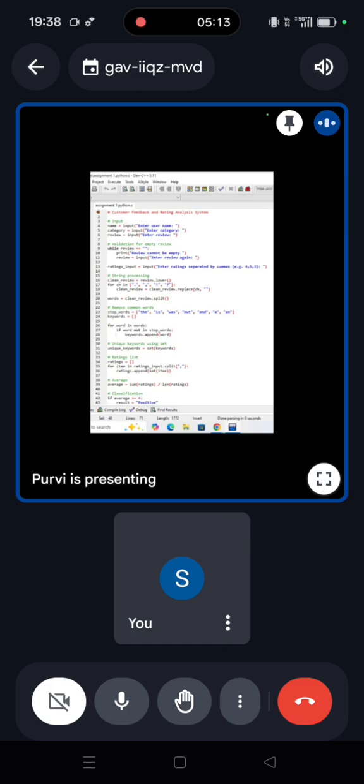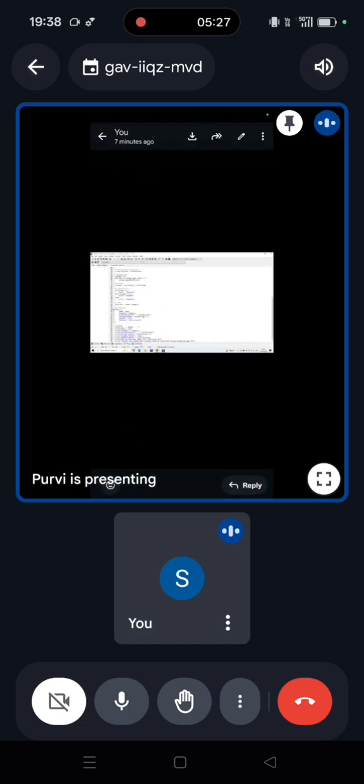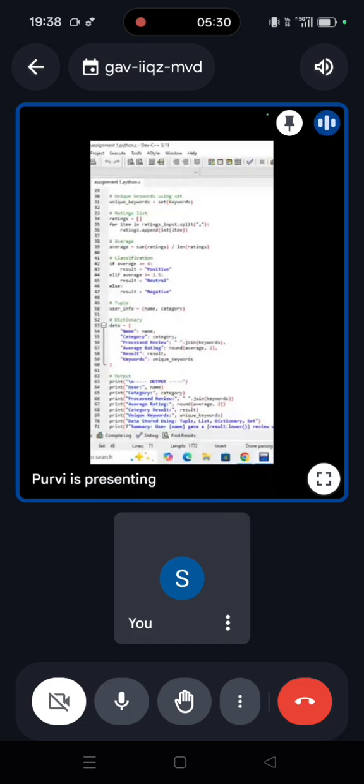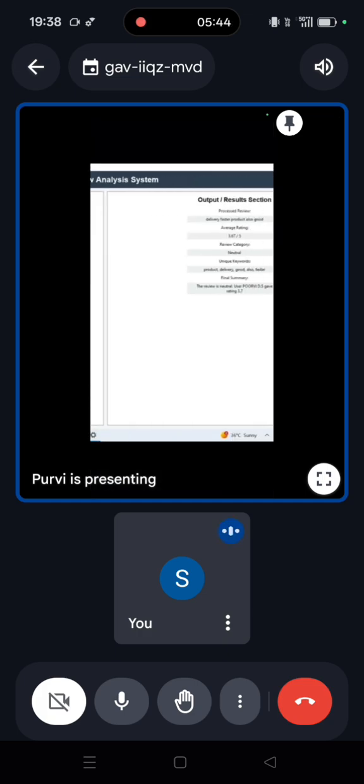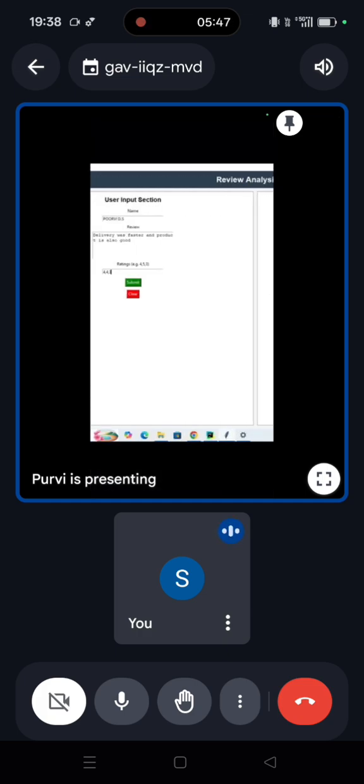Next, we use a dictionary. In the code, data is name, category, review, average rating, result, and keywords. Keywords are set to unique_keywords. A dictionary is used to store all processed data in key value format. Then the output. This prints all the analyzed results in a clear format. These lines give a final summary sentence combining all information.